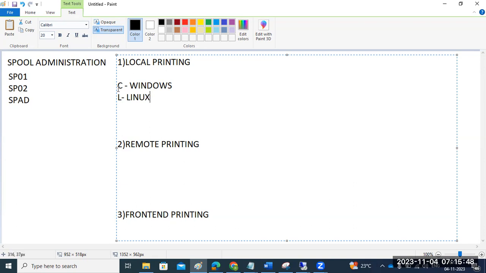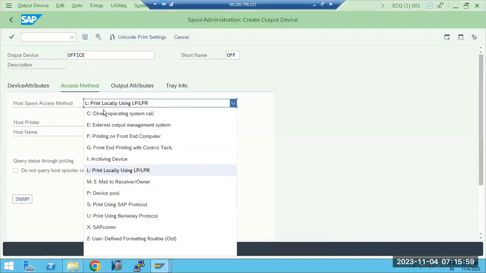So in Windows, if your print spooler and your SAP are both running on Windows, we need to choose C. C means type C, direct operating system call, we need to choose it here. Now if my SAP and my print spooler are both on Linux, then you need to choose printing locally using LPR. You have to use the L access method here.